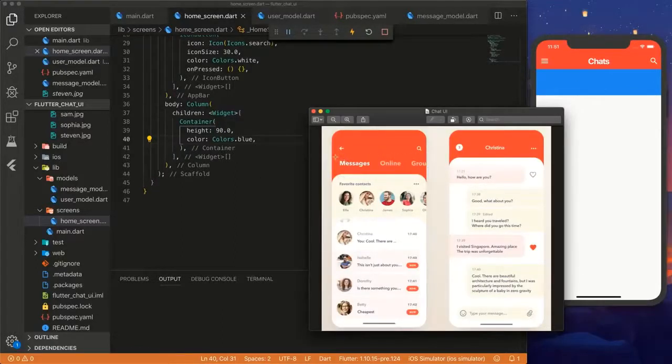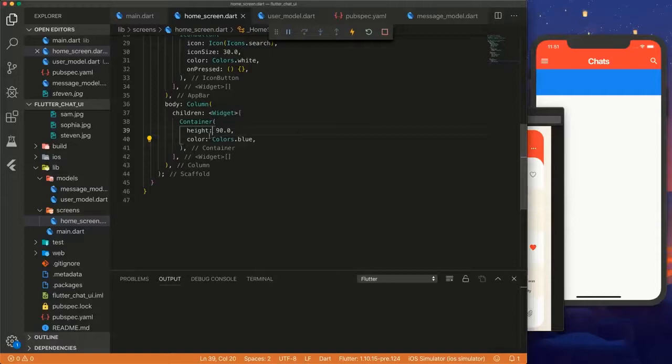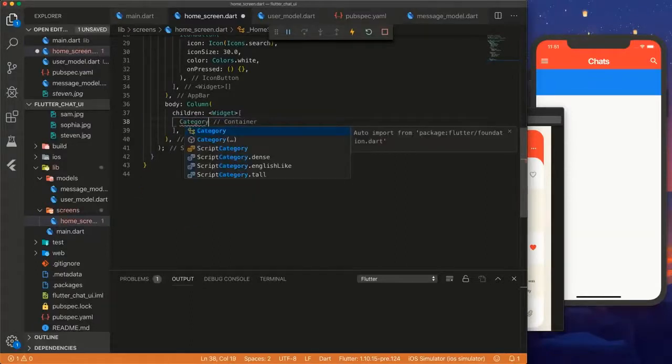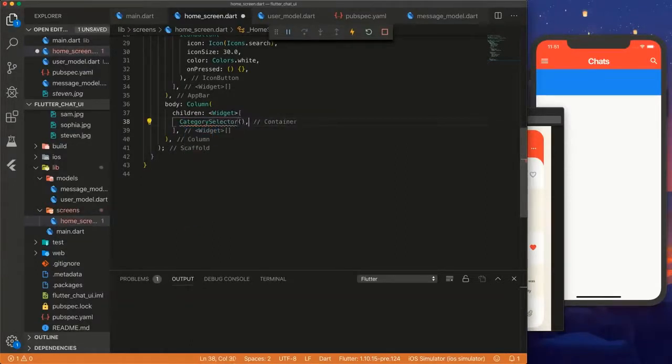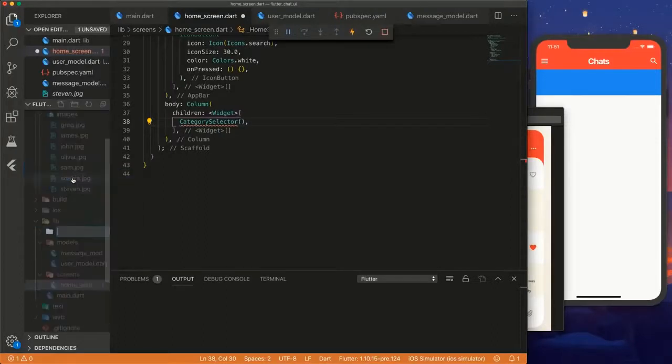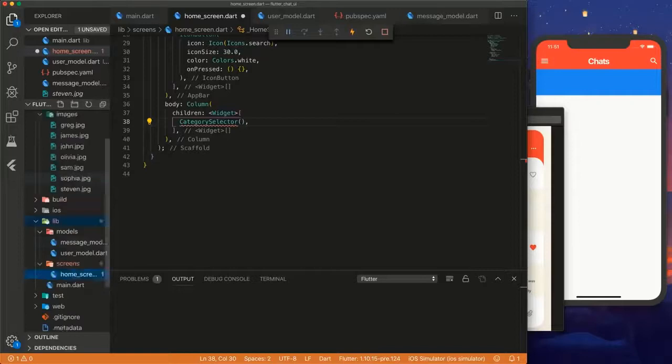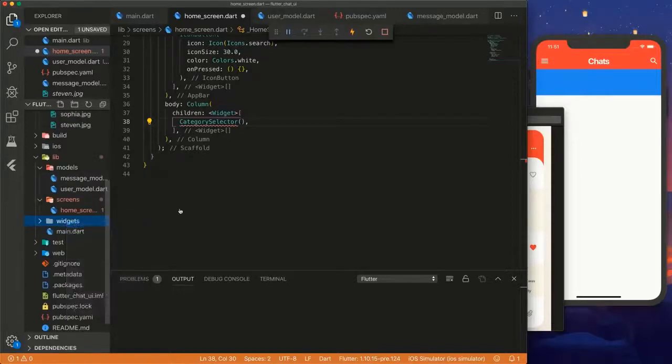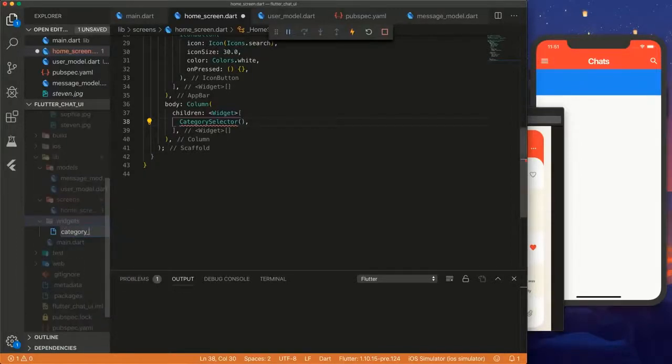Next up, we need to create a list view. And we need to write the different categories we're going to have. So let's actually extract this widget here and make a new widget called category selector. So I'm going to cut this and then write category selector. And then inside our libs folder, I'm going to make a new folder called widgets. And inside widgets, I'm going to make category underscore selector.dart.